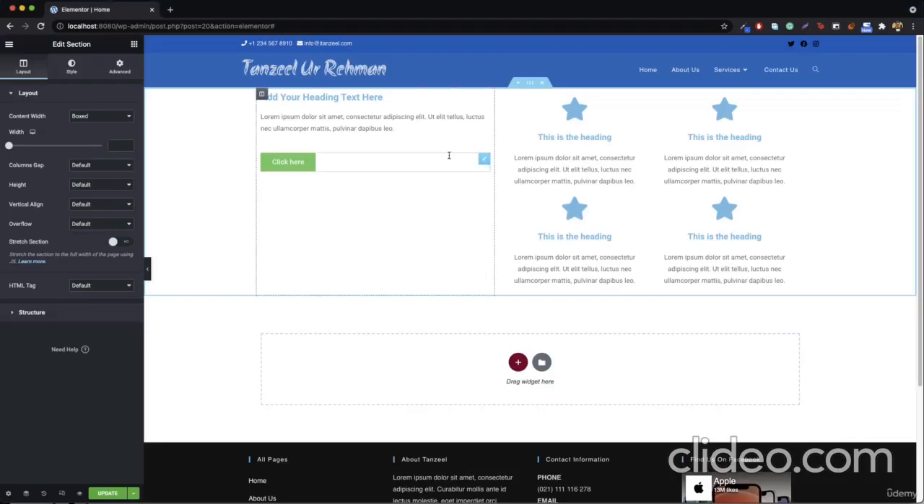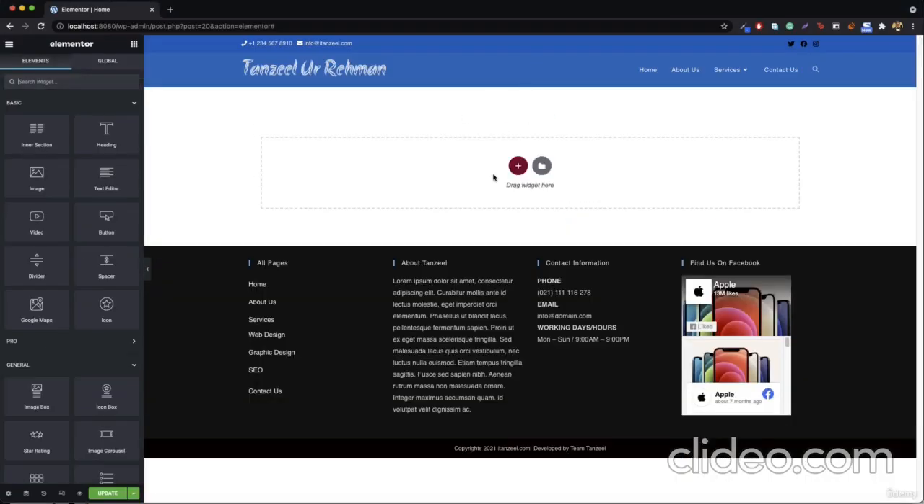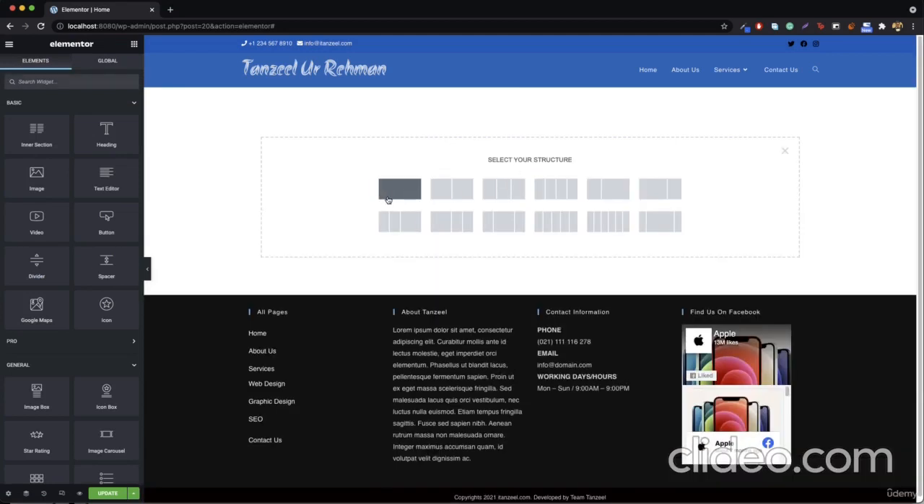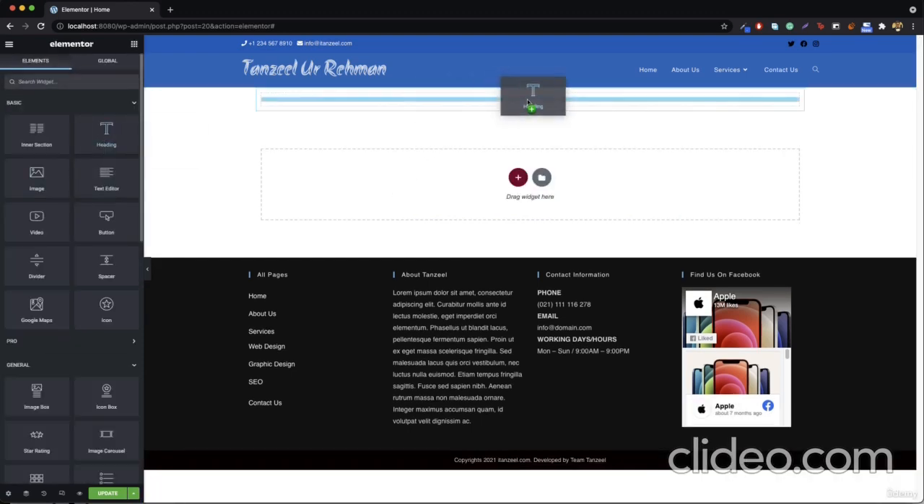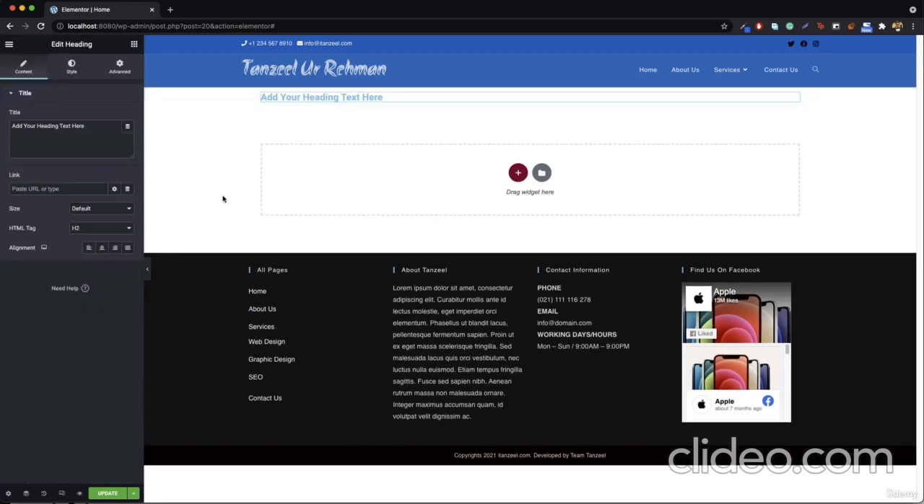So what I want you guys to do is to make sure that you are in the Elementor editor, and there is nothing right here. Now what you can do is create a new section by clicking the plus button and then selecting your column. Then you can add a heading right here. So that's it. This is how your section should look.